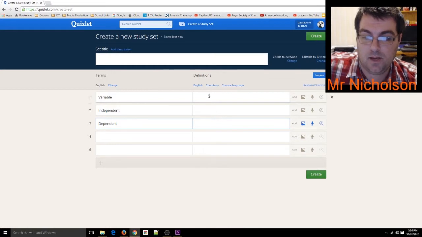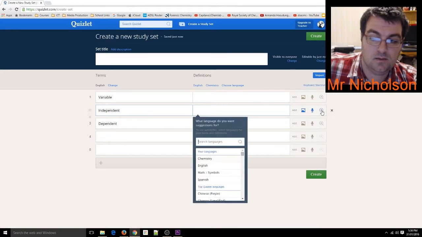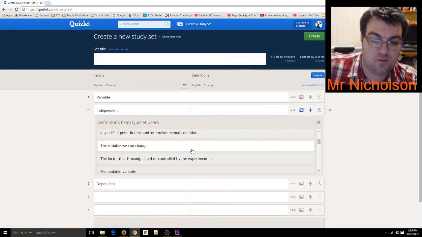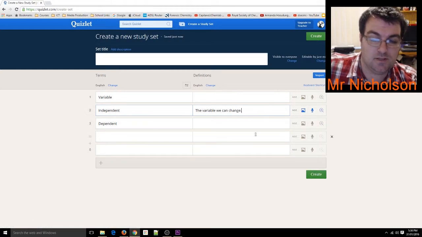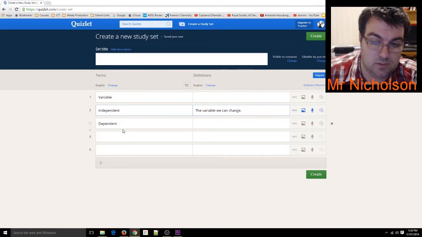Okay, here we go. We can always type in definitions. We can click on the little picture graphic here to insert a picture. We can insert an audio voice recording. And we can also search here against other people's definitions. And this gives you a variety of definitions that other people have used for this term. That can be useful. It can also be misleading, so use it with caution.